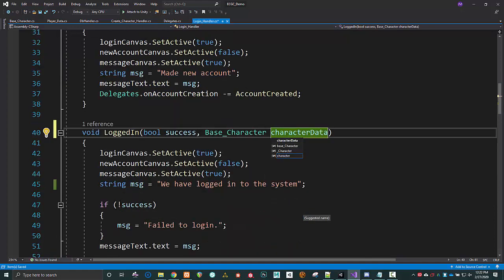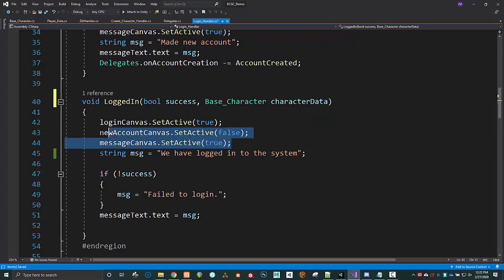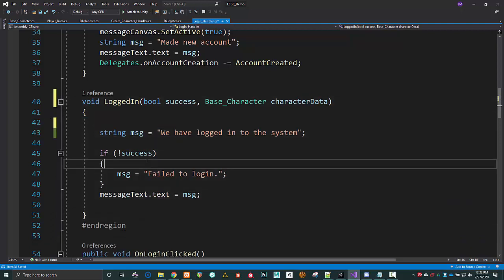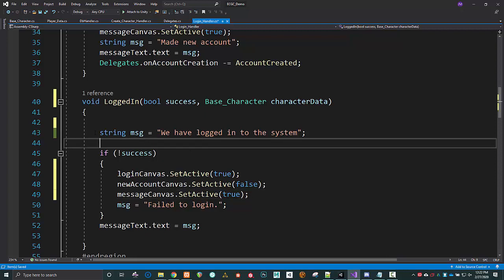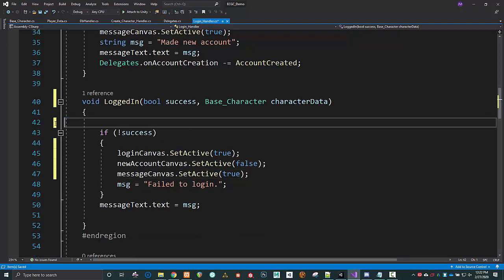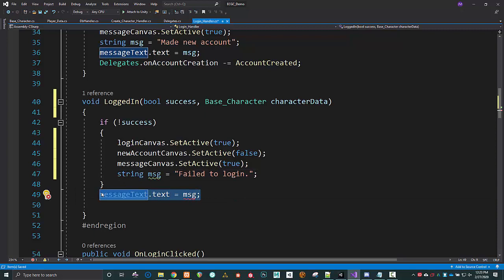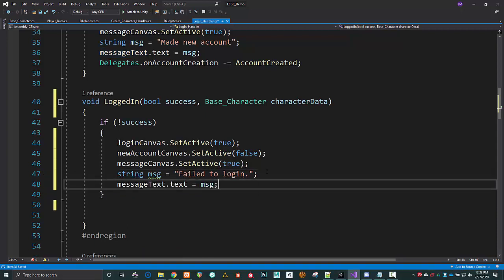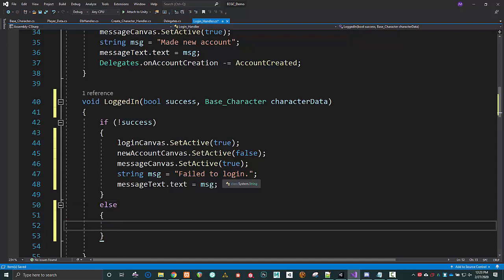So now, if we have not successfully logged in, I'm going to do some tweaks here. These are basically going to become my error messages here. We failed to log in. Like so. I'll do a string message right there, and then we'll go ahead and display it like so. So if we have failed to log in, we're going to get that error message. Otherwise, what are we going to do? Well, otherwise, we're going to go find the player data that we have in this scene and give it this thingy right here.